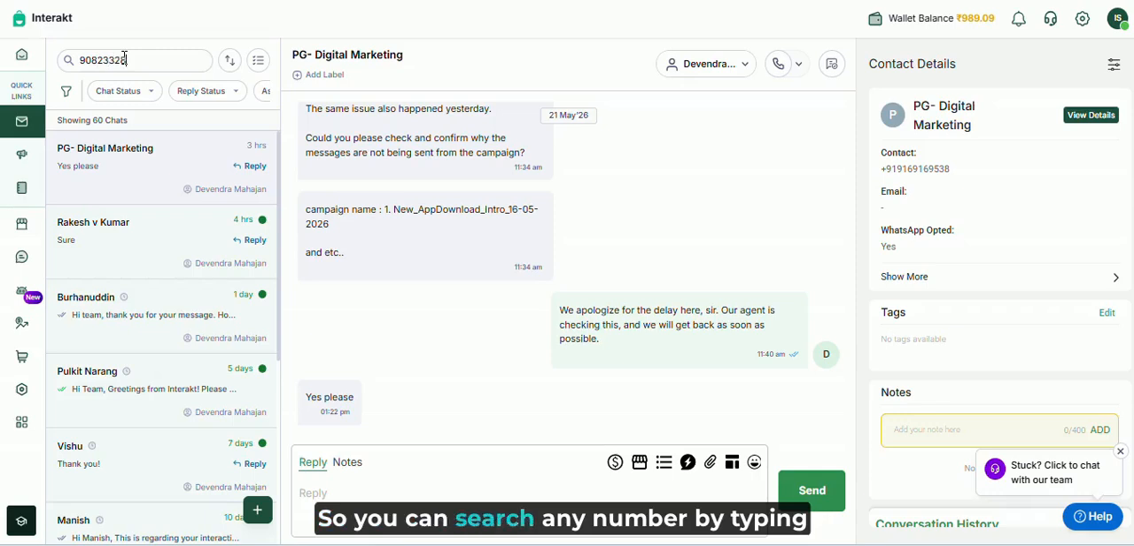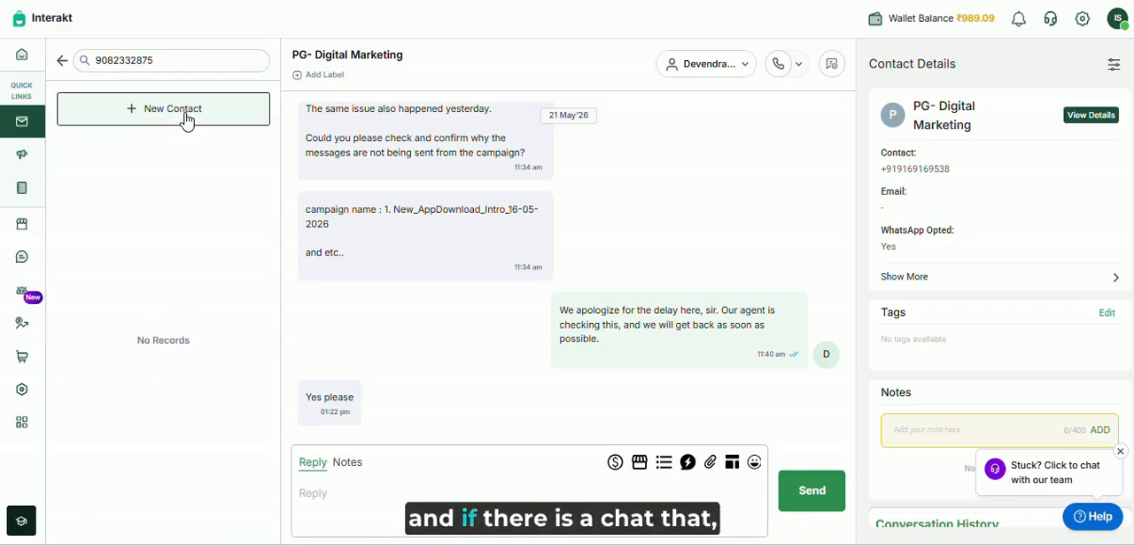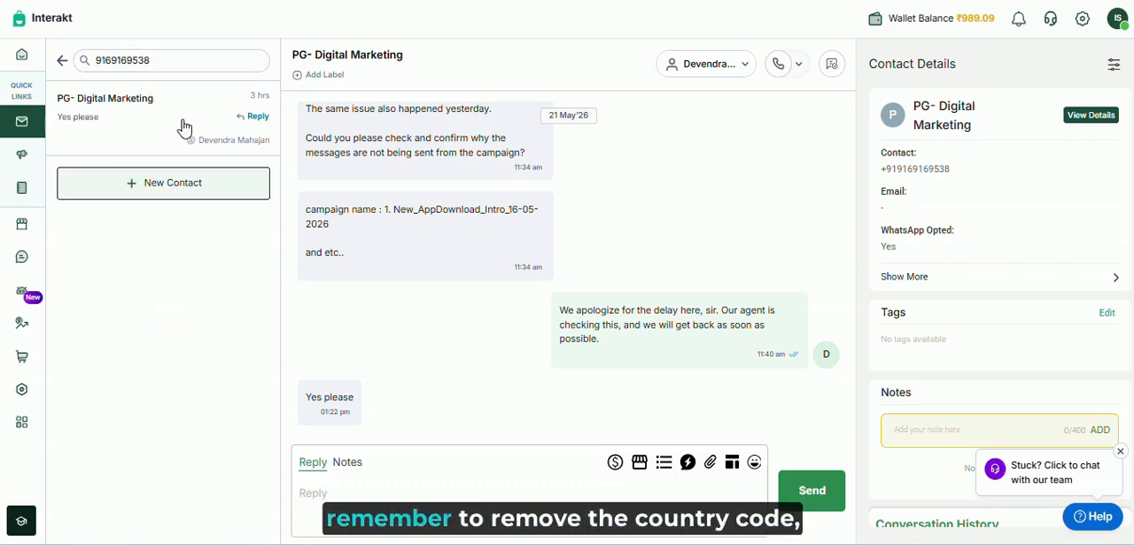So you can search any number by typing that number in the search option. And if there is a chat that the customer has interacted with you, you will be able to see that. Okay. But since there was no chat, we are going to test that number. We just copy that number, and always remember to remove the country code, and the chat will open up.